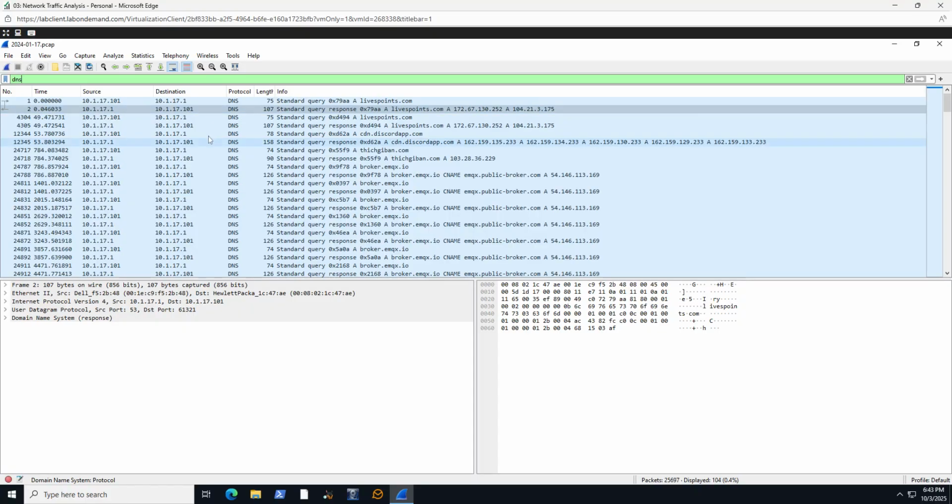All right, so we see some of the same things we saw before, the traffic going towards Live's points, towards Discord, and towards thickgiband.com. But we're also seeing some of this traffic going to another site called broker.emqx.io. All right, and that looks even more suspicious or less familiar than thickgiband.com.